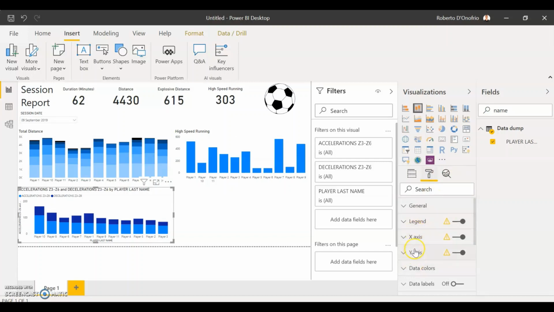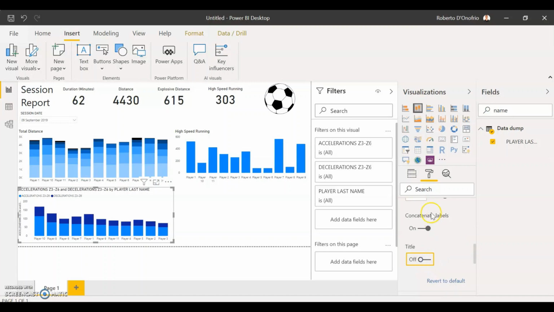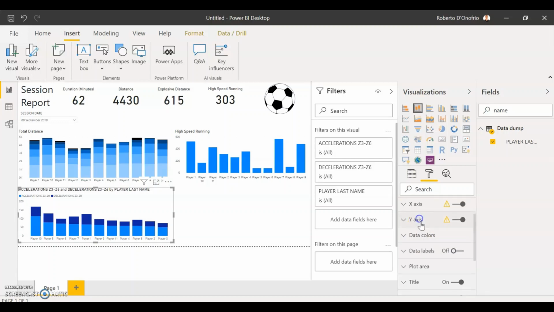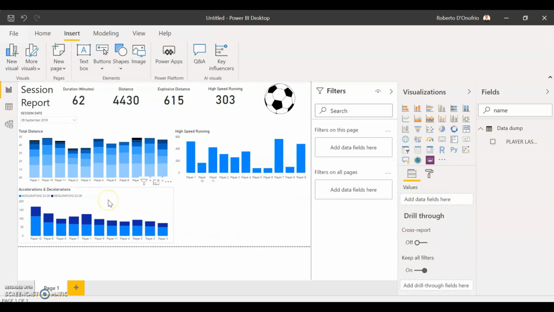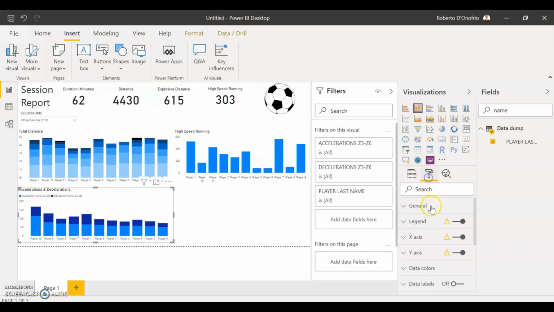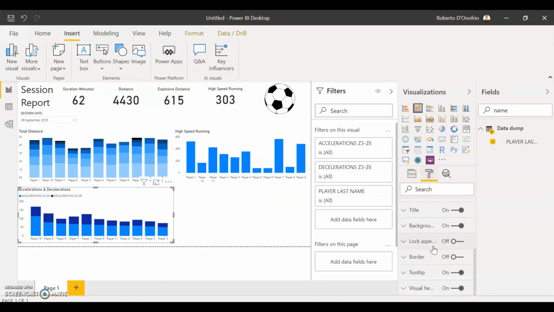So I'm going to do the same as before one more time and clean up the graph. Make sure it doesn't have any excessive information. I'm going to name the title accelerations and decelerations. So this is the total number of accelerations and decelerations that each one of my players has. I'm also going to take down the legend.